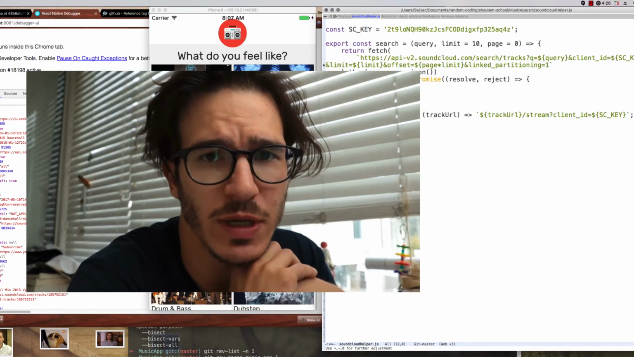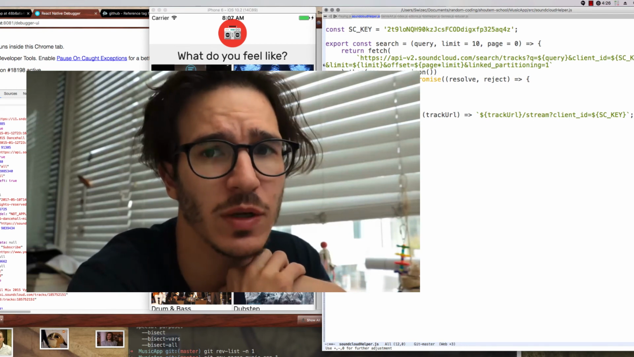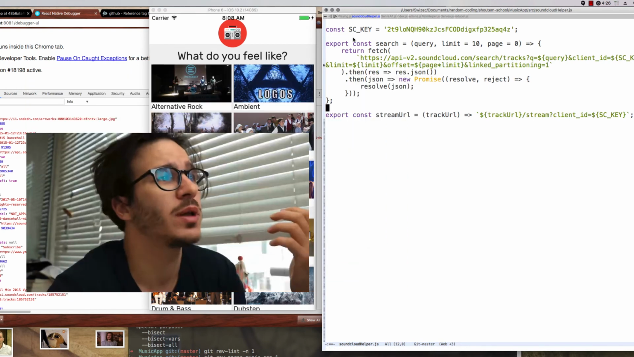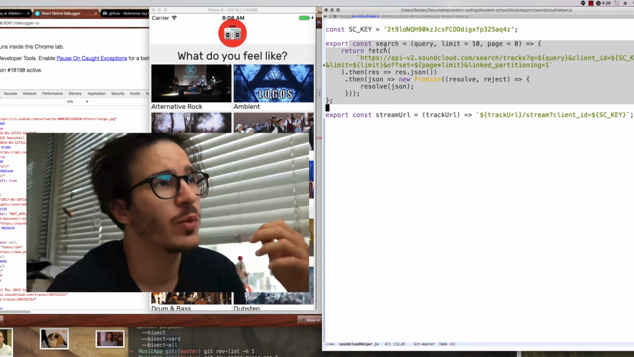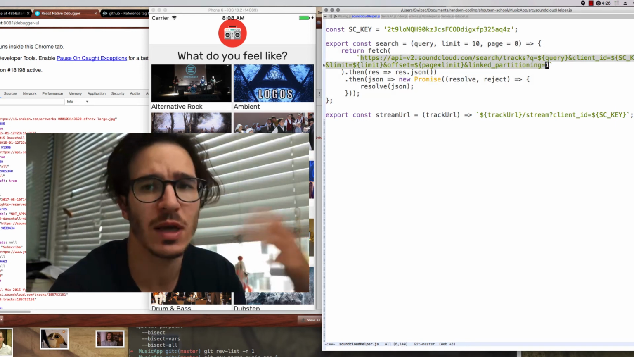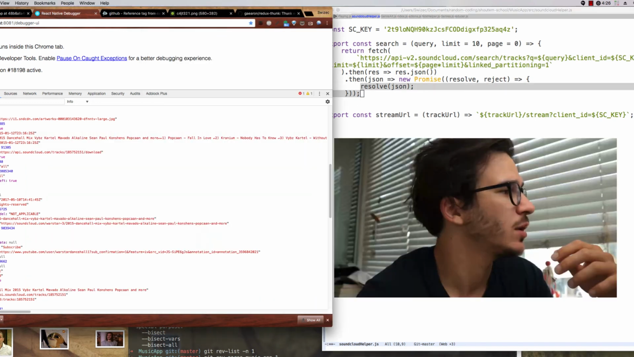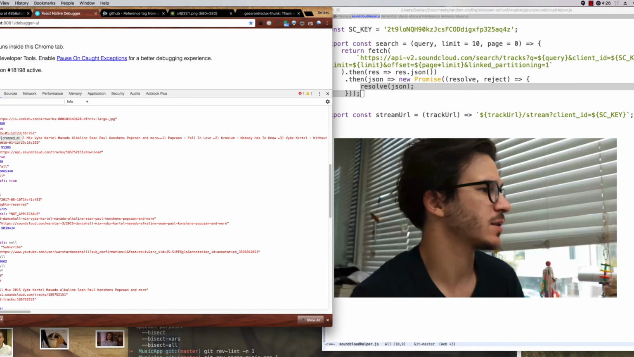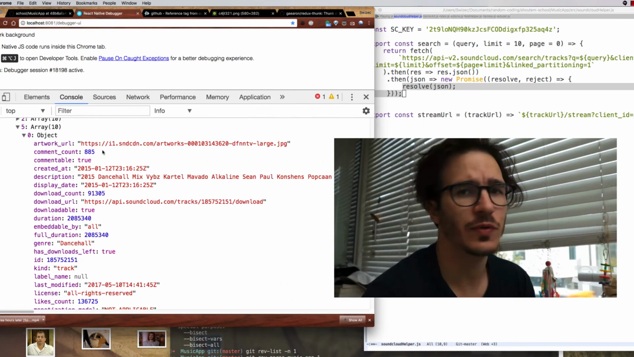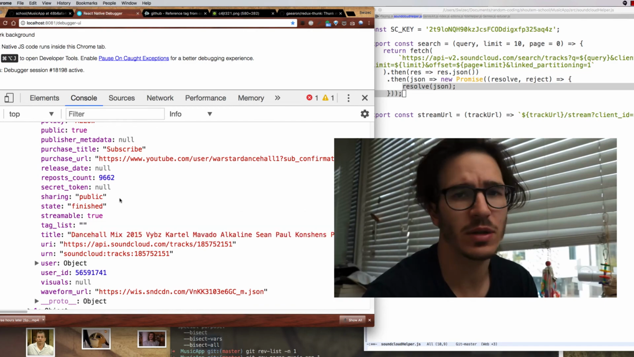Another issue is that SoundCloud's official SDK doesn't work with React Native because it expects to run in a browser. We build a wrapper where we have a search function that triggers a fetch to the SoundCloud API, parses the JSON, and returns the result. The results look something like this. Basically, you have a list of songs with a bunch of properties that aren't that important right now.